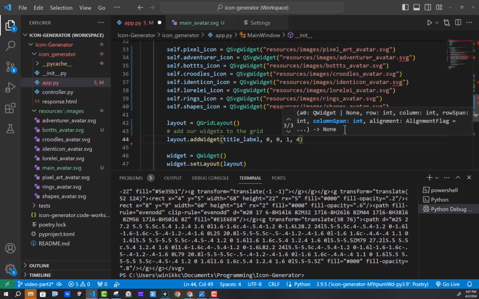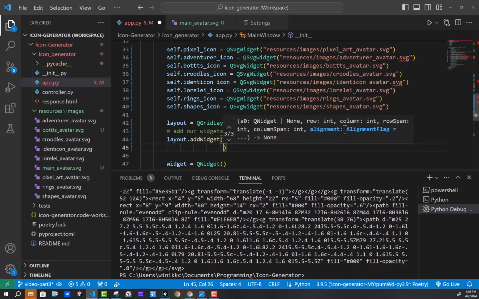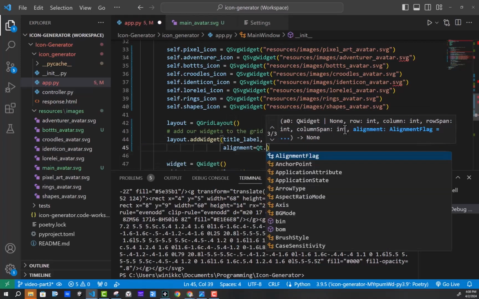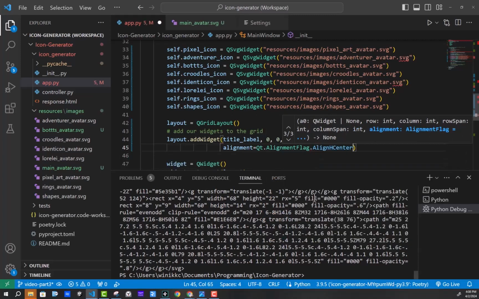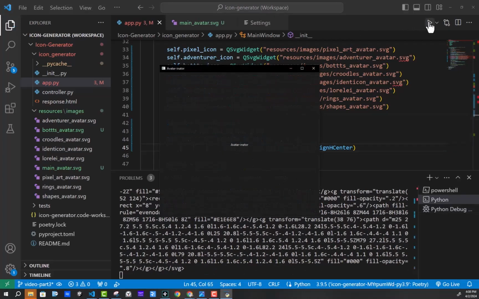We can do an alignment flag also. In order to do that, I'm going to put this on the next line. I'm going to say alignment equals Qt.AlignmentFlag dot AlignHCenter. And we've added the widget now. Let's take a look at it and see what it looks like. Notice it's dead center, left to right, top to bottom.